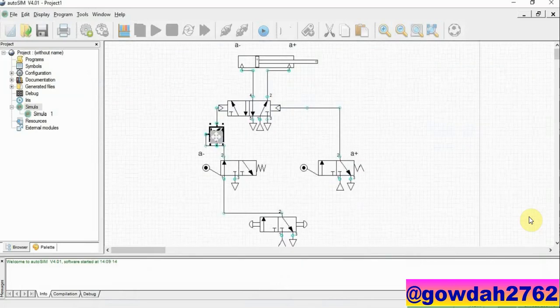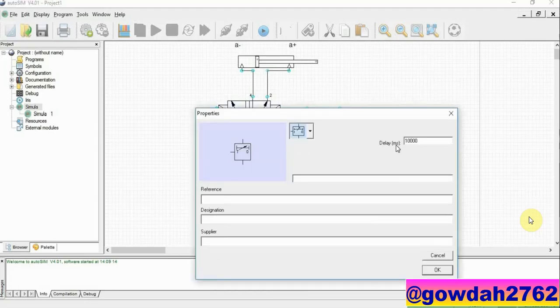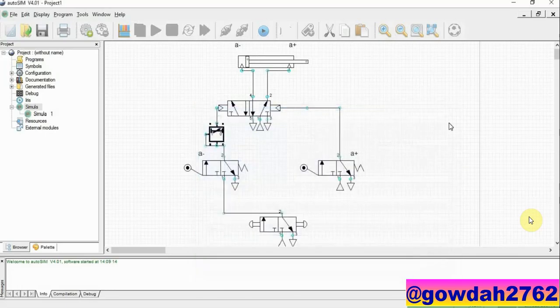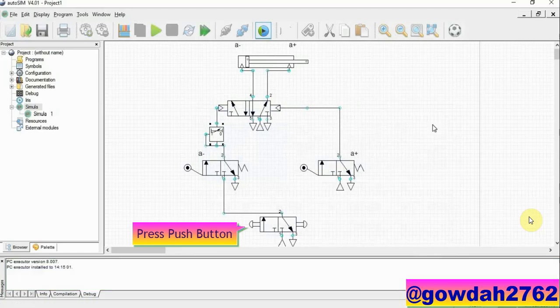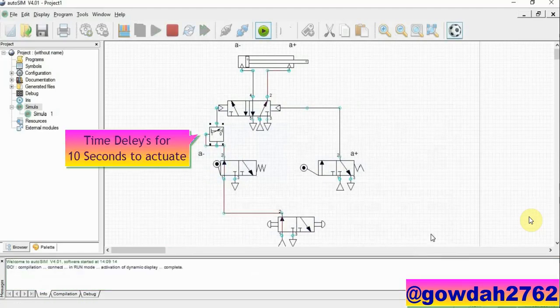To set the timer, set the time in milliseconds. 1 second is equal to 1000 milliseconds. Now we set 10 seconds for completing each cycle. Click go and push button. Time delay for 10 seconds to actuate the cylinder. The cycle is repeated for every 10 seconds of interval.